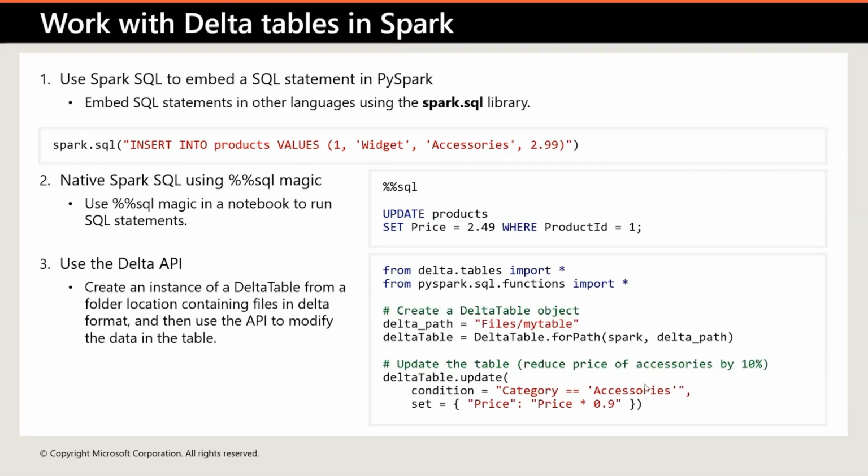And you can also use the Delta API. When you want to work with Delta files rather than catalog tables, it may be simpler to use the Delta Lake API, and you can create an instance of a Delta table from a folder location containing the files in Delta format, and then use the API to modify the data in the table.